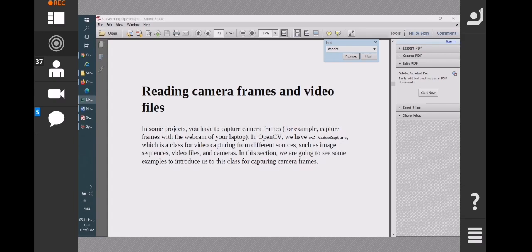So now, any more questions? No? So let me continue. And video files. In some projects, you have to capture camera frames. For example, capture frames with the webcam of your laptop. I want to read frames from that. How can we do it?